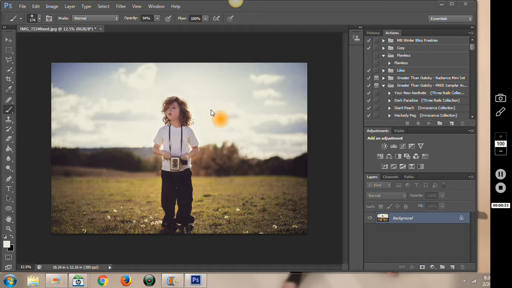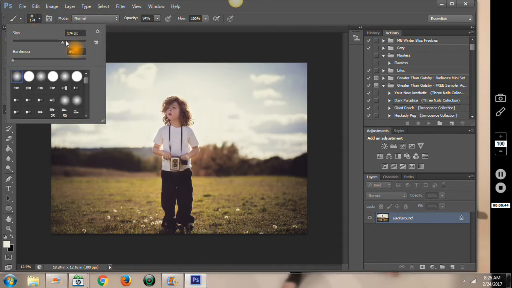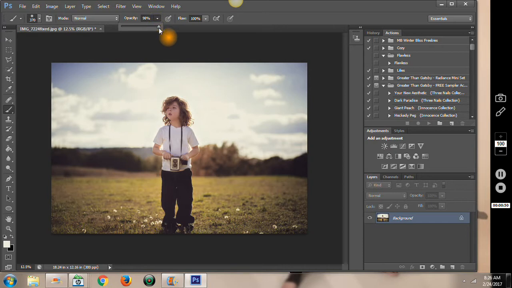And since I'm on a PC, I'm just going to go ahead and press Alt and click the color right next to him, because that's the color I'm going to color over this guy with. So I'm going to up the size of the brush just a little bit, and I'm going to make sure the opacity is pretty high. So I'm going to go ahead and get rid of all of this around him.